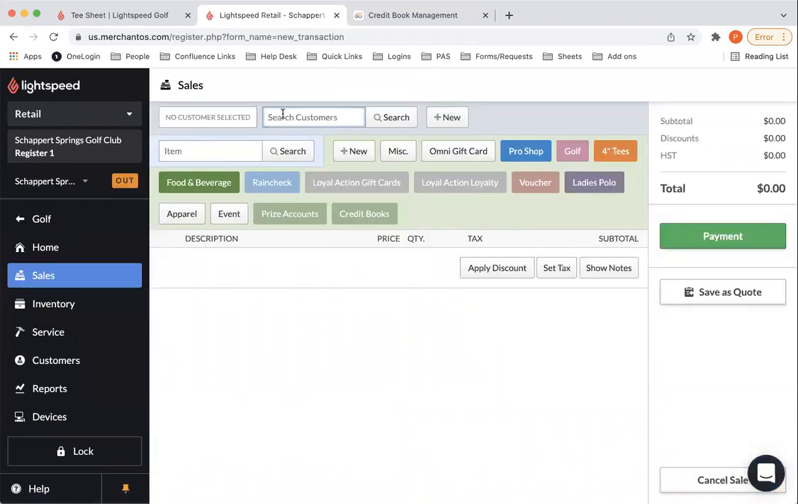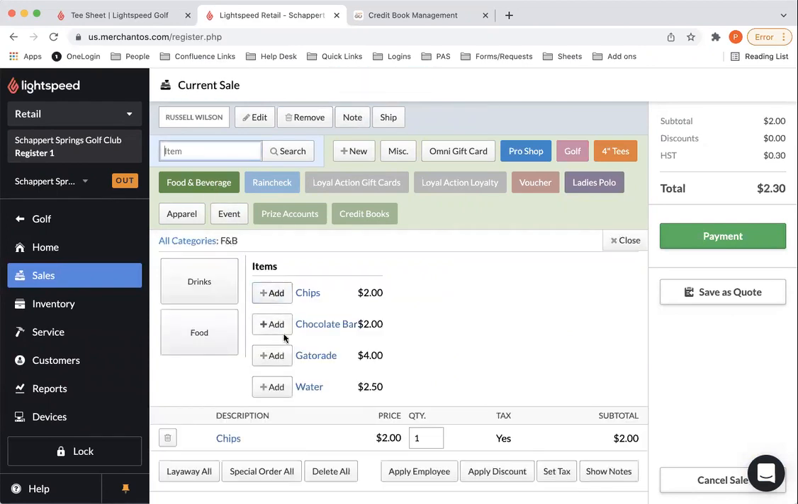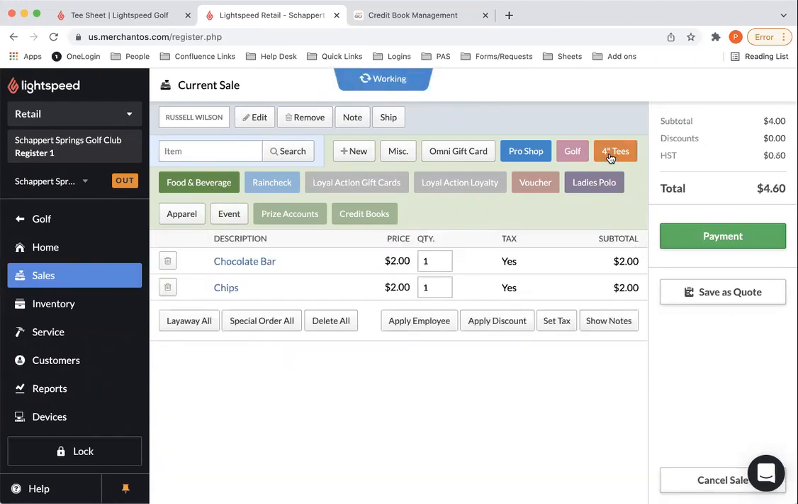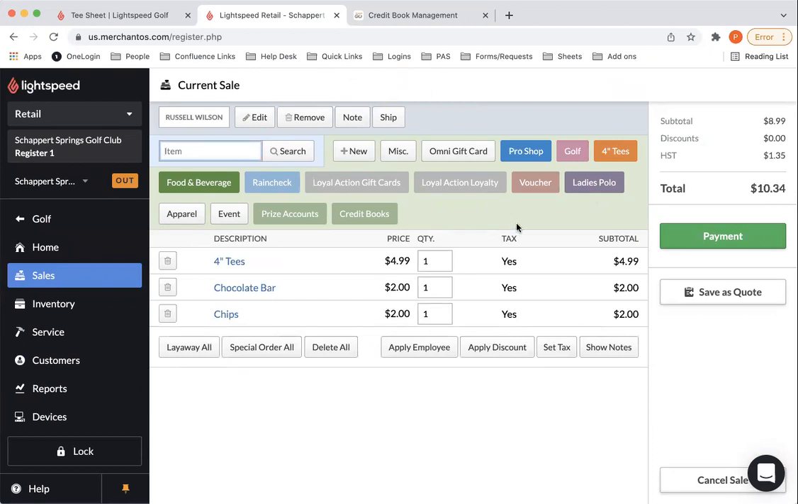And we need to ask the customer. So let's add Russell to the transaction. And today he is just going to get some food and maybe some teas as well. Now he told you he wants to pay with his winnings. So if you want to distribute his or use his winnings, we're going to click on credit book.